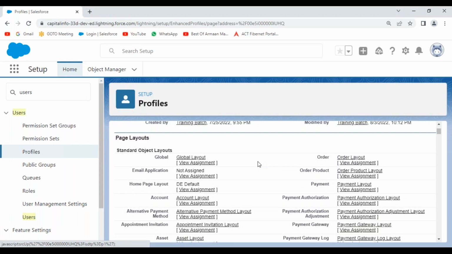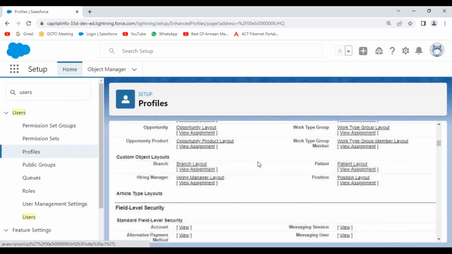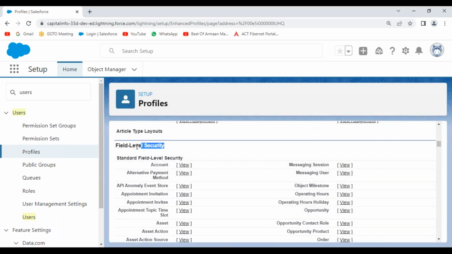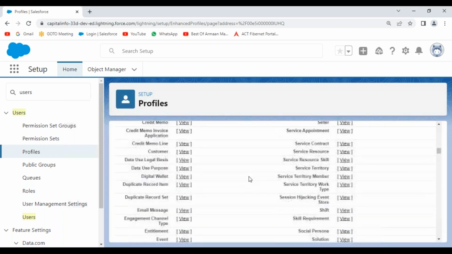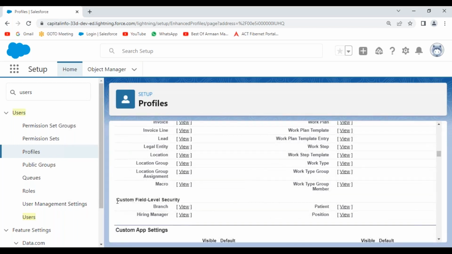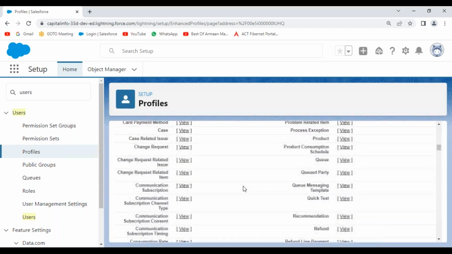Now go to the object-level field-level permissions, the field level security. Now we can go to the object name for which you would like to remove field access. We can select that object name. These are the objects available, including standard and custom; all the object names will populate, including custom object fields. Branch, hiring manager, patient, position, all these object names you can see.